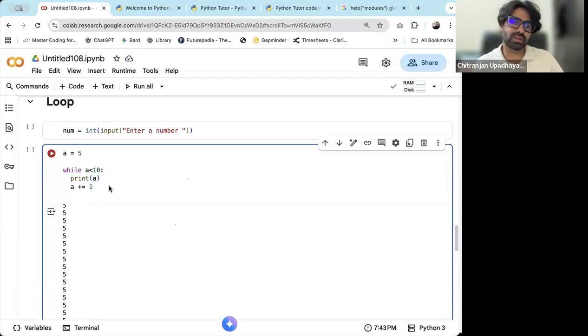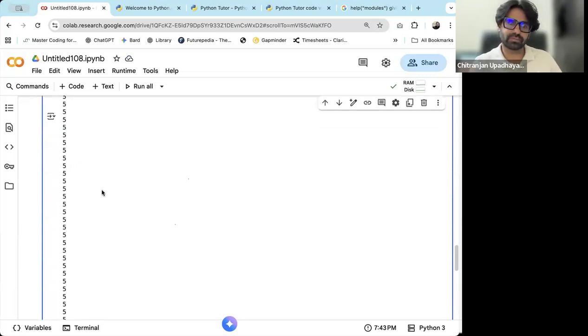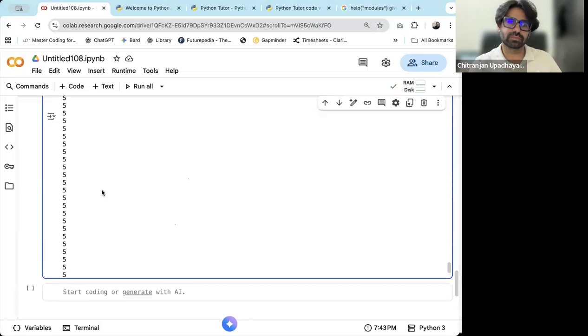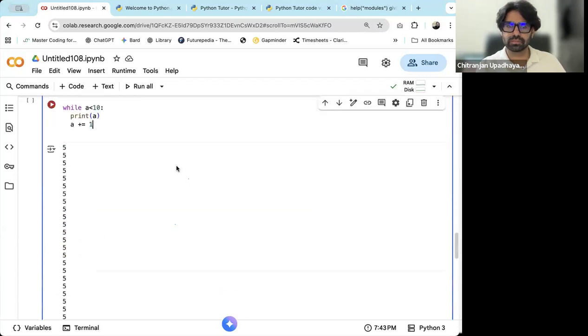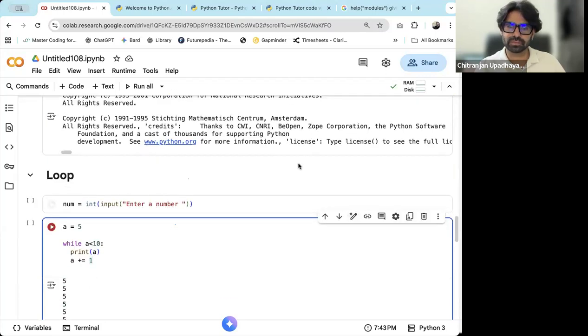And what would be the output then in that case? Five would come or not? 10 would come or not? My question is, would 10 come or not in the output?